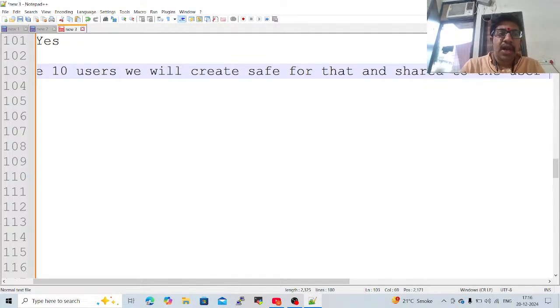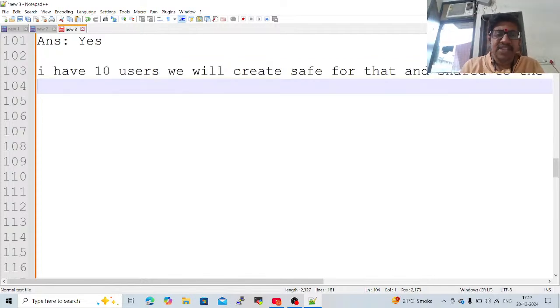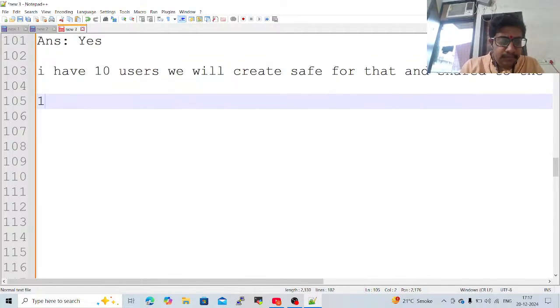This is asking about the certification question. We can share the safe with multiple users. Don't worry about that. Okay, and 11th one.